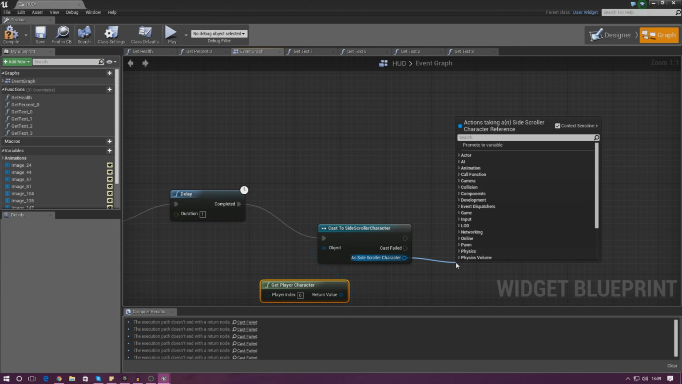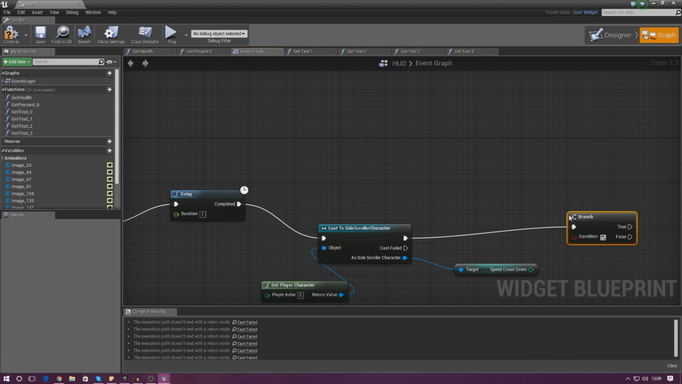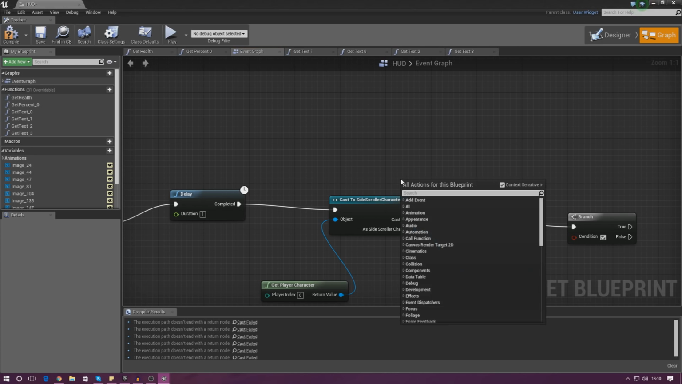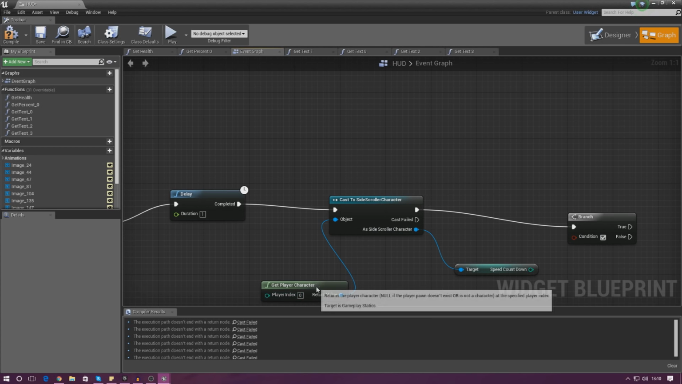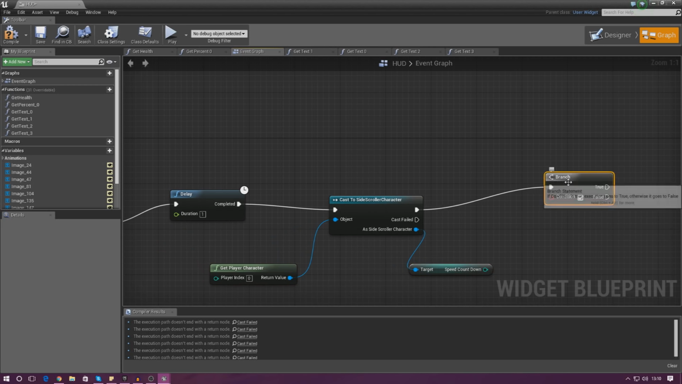Player character. And then as SideScroller character, we need to get a reference to the cooldown time. So if you just type that in, get speed countdown. What we're doing here is simply running a quick branch to check whether or not the cooldown is equal to 5. If it is equal to 5, we're simply going to play the animation. If it's not, we're not going to do anything, so it doesn't mess with any of our script that we've got already. So let's go ahead and do that.